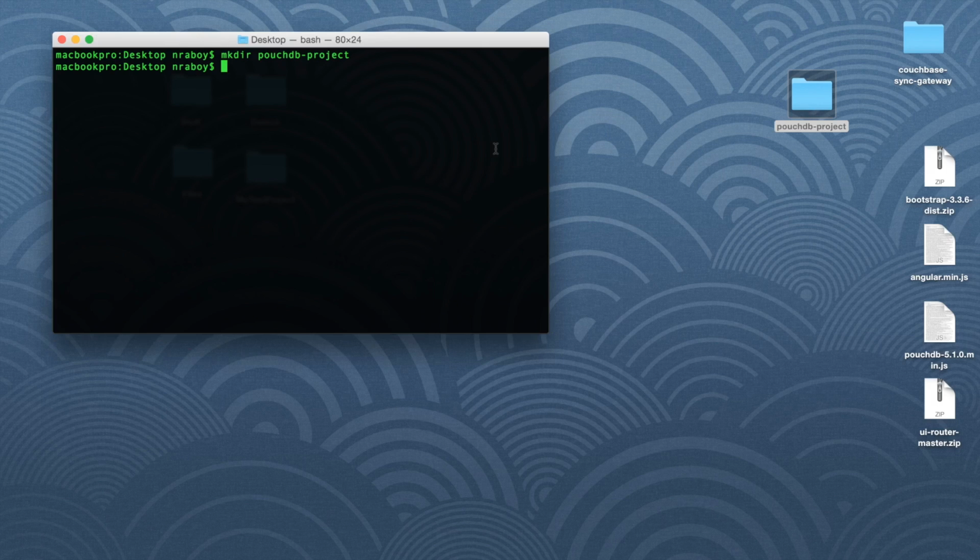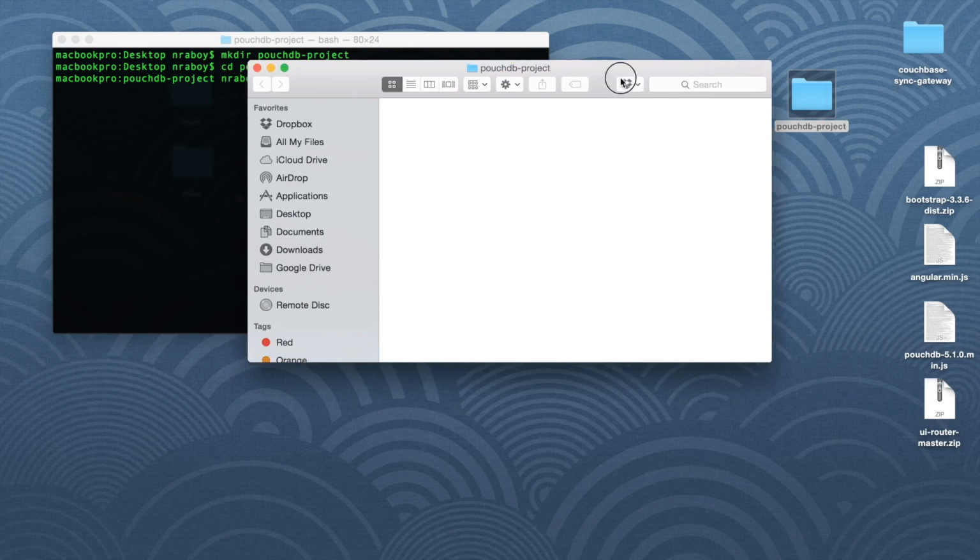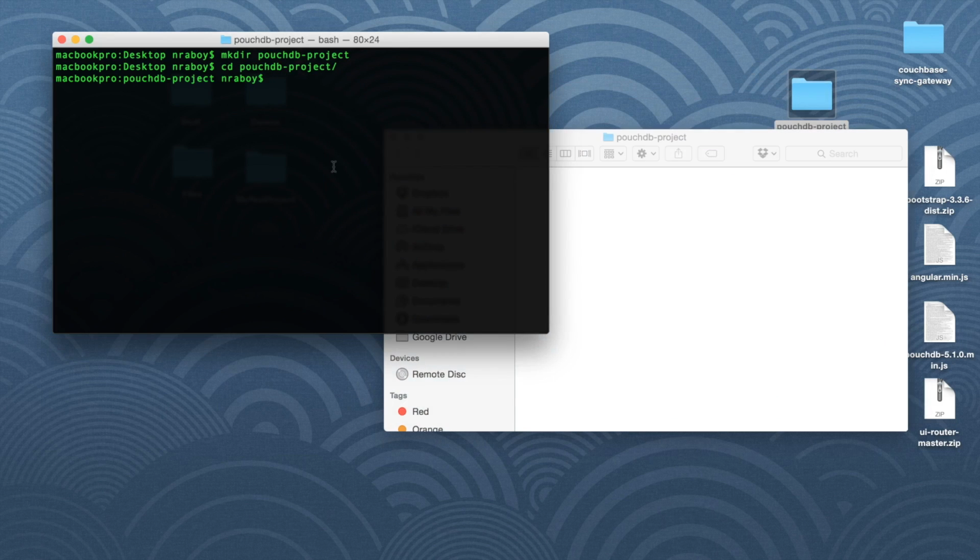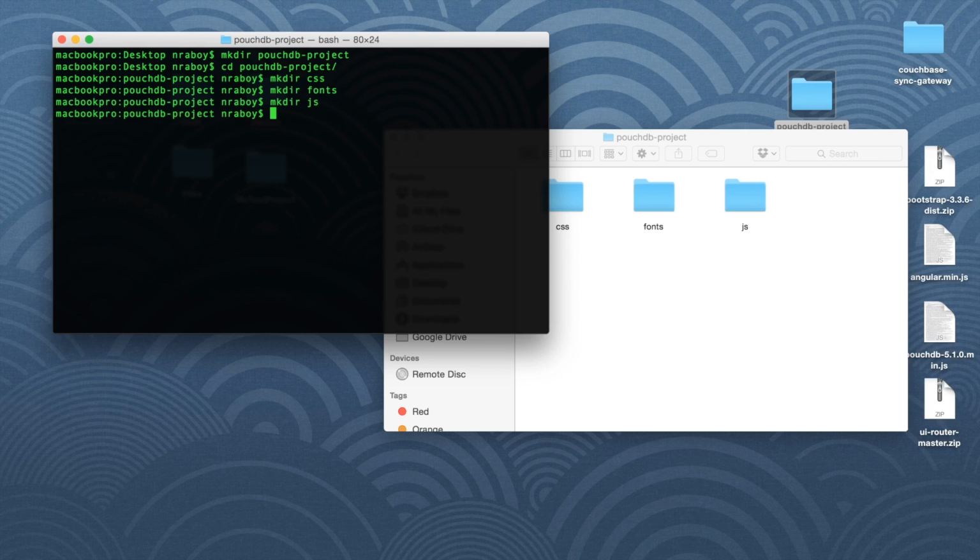And then inside of that, we're going to go ahead and create a few more directories. So let's go ahead and navigate in. Again, I'm using my terminal. You could do it the manual way if you want, it's up to you. So we're going to say make directory, and we want to say CSS. We also want a fonts directory, a JS directory, and then a templates directory.